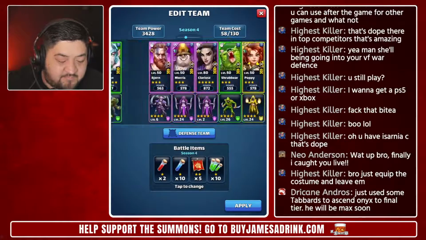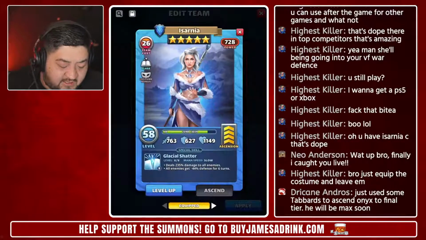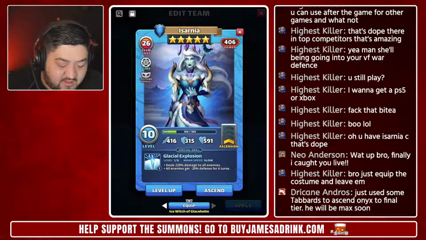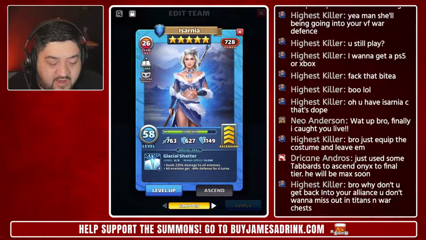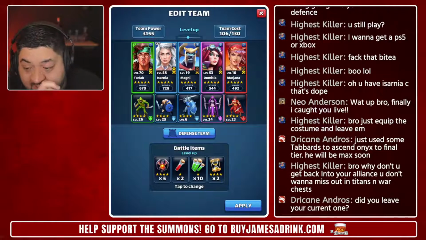Let's go to Sarnia, but I've got to level up her other one. So I'm going to level this one up first and then go to the other side. I'll do that because it reminds me. That's why I created this team, and I don't know if this is overkill.